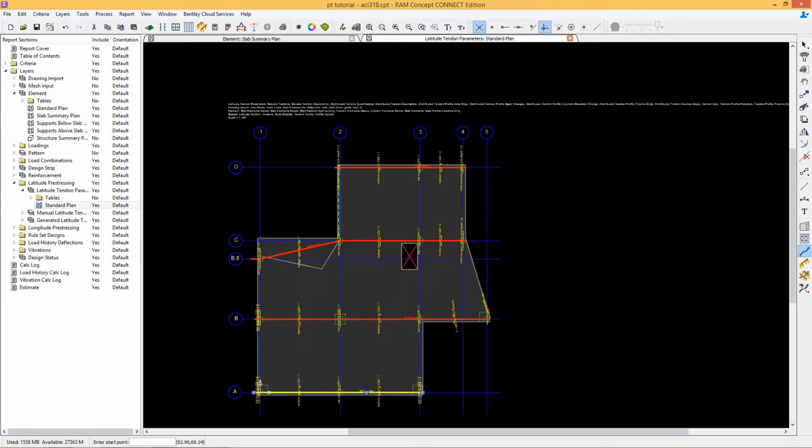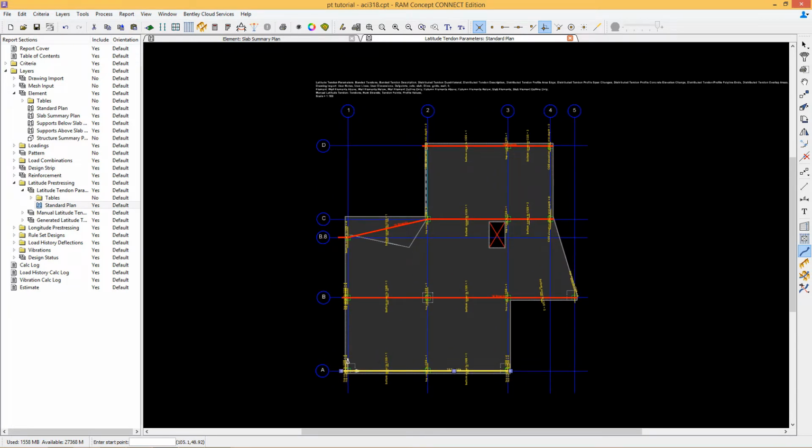So this design is going to be done to ACI 318-14. This particular code does require some minimum level of pre-compression and maximum spacing in one direction. Since this is the banded direction, we don't need to worry about the spacing in this direction, but we do need to comply with the minimum pre-compression.